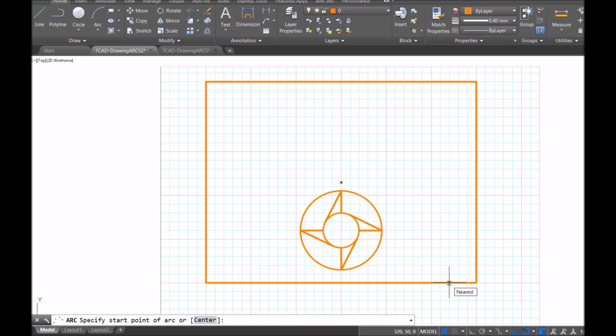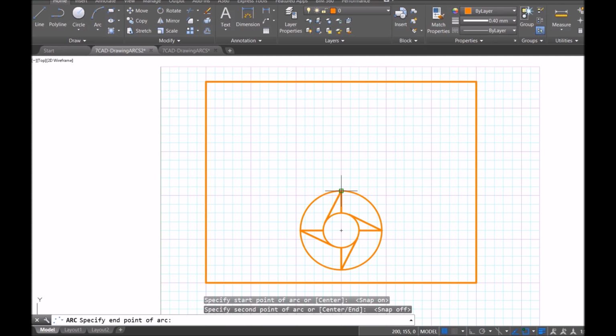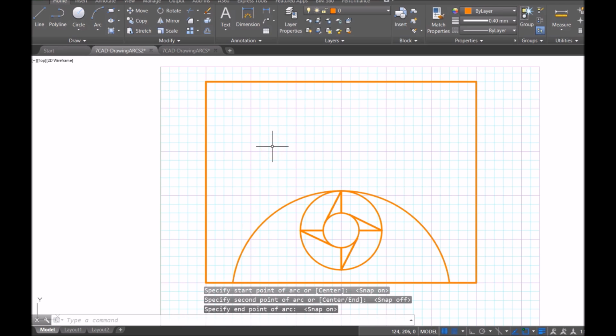I choose something that is easier to see, so I press F9 to snap to grid, and I click here. Second point, I want it just touching this circle, so I press F9 again to move away from the snap, and now I can choose this point. And finally, I want to finish off with a point which is here, so I click enter. So that's my arc.